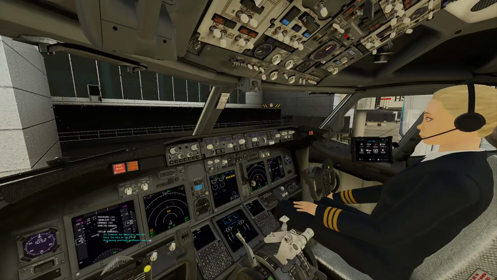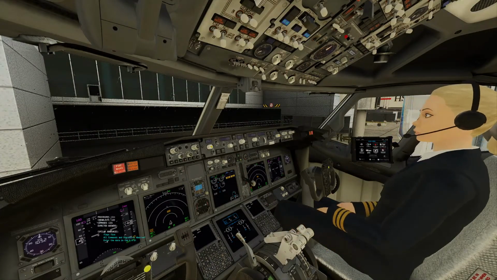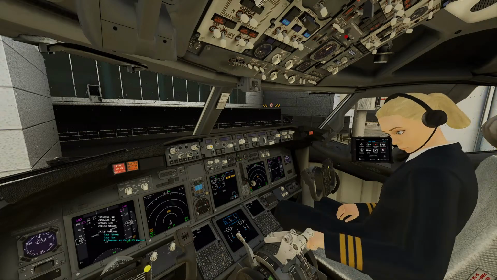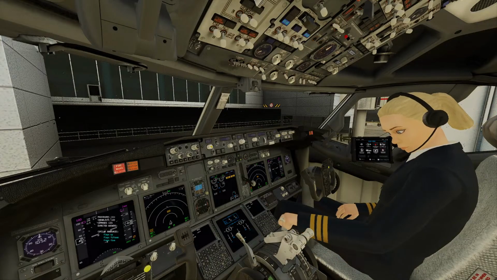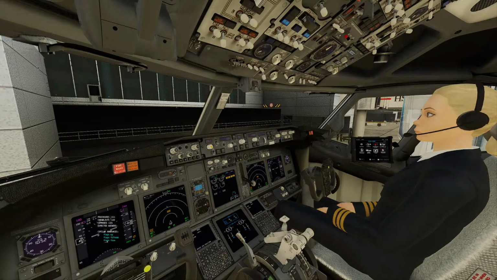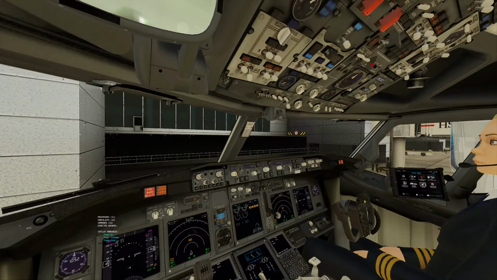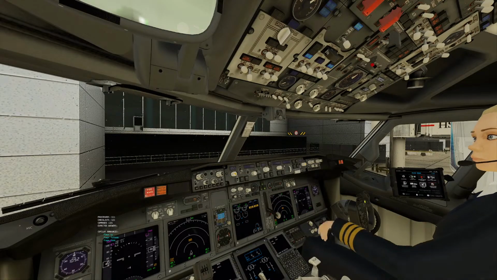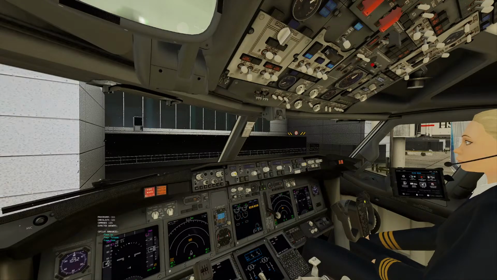Flaps 5. Flaps 15. Flaps up. So there you go. You see, you can almost tell her anything. Landing lights on. Landing lights off.